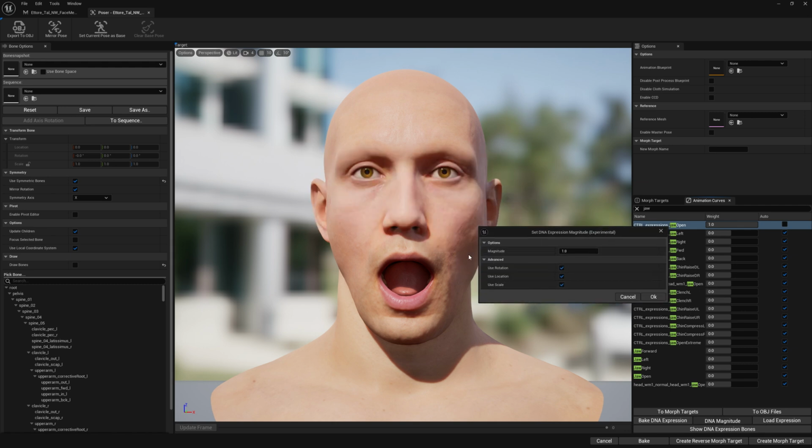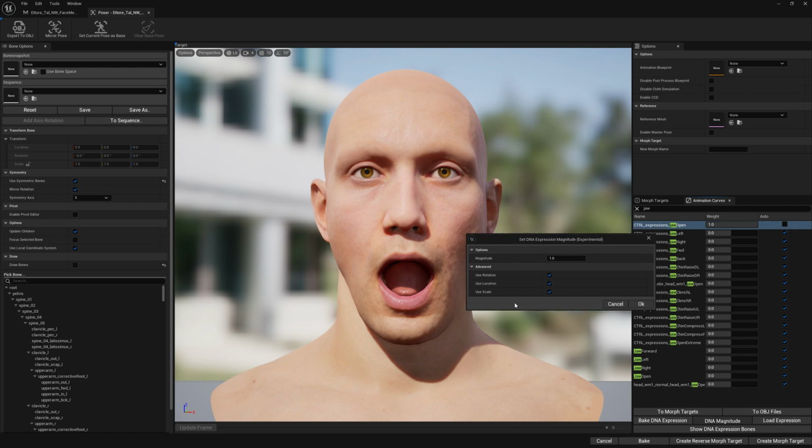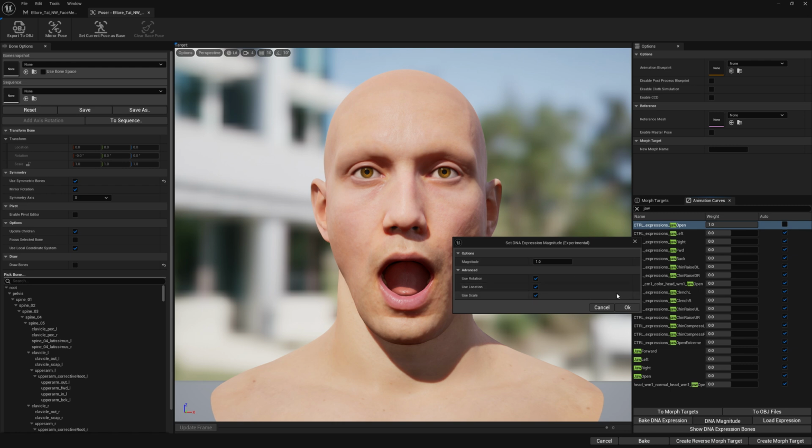Here we have several options. We have the magnitude, the actual value by which we want to scale this expression movement, and which components, right? We can scale rotation, location, and scale. We will keep all this enabled for this, but keep in mind that you can only select whatever you want to change scale for, right? So let's put here a magnitude value of 2.